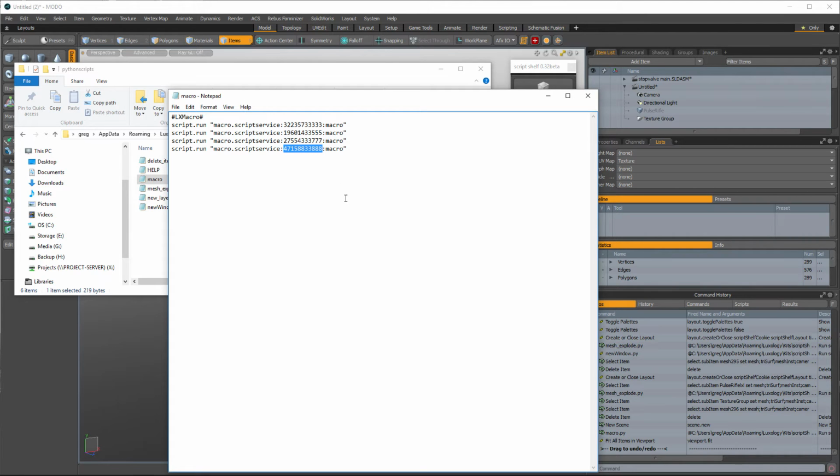And that's how MODO keeps track of macros internally, probably as a way to let you name them whatever you want. So you don't have to name them without spaces or any sort of illegal characters. You can just name them what you want. But it gives them this numeric code. Okay, that's my assumption at least. But we can see that there's something useful here we can use with macros.